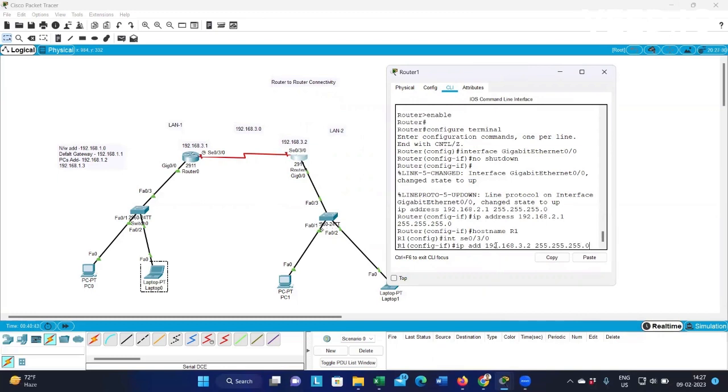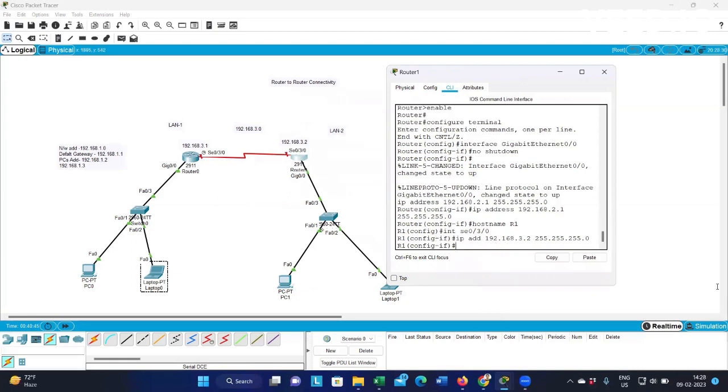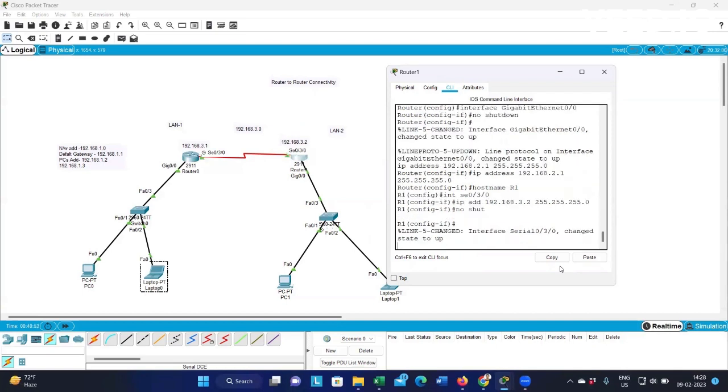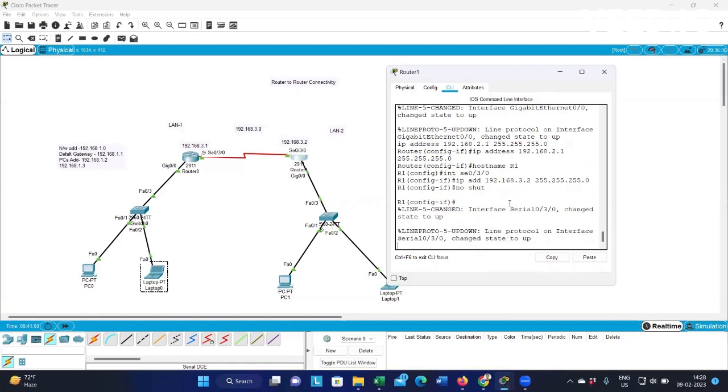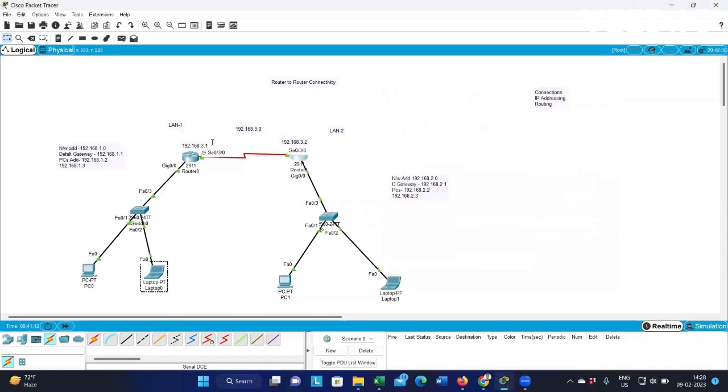So this is my IP address for my serial port. After applying this, we need to mention no shut. When I mention no shut, it makes the port work. I simply did it this way. So you can see that it's up and the router is working. The serial port has been assigned with the IP address, and your Gigabit Ethernet port is also assigned with the IP address, right? So I have already finished with router number 0.